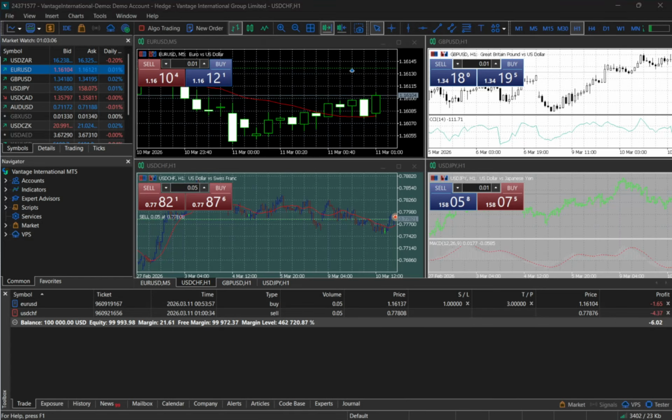In today's video, I'm going to teach you how to use MT5 Depth of Market. By the end, you'll know exactly how to open the DOM in Metatrader 5, read what it shows, and place trades directly from it with confidence.